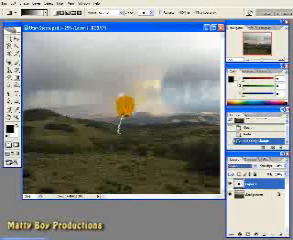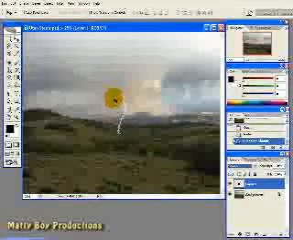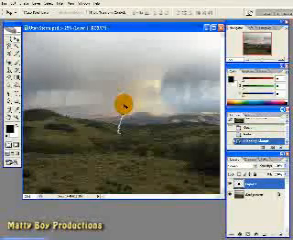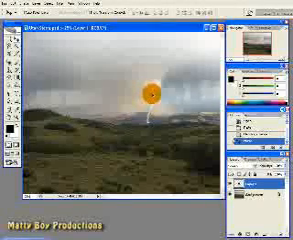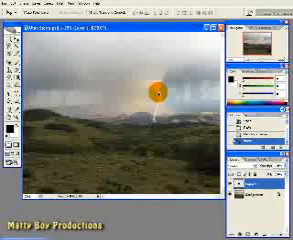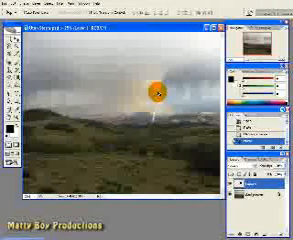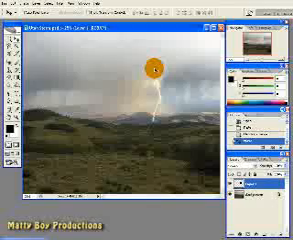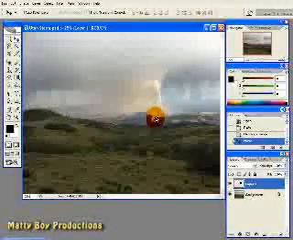So now we can select the Move tool and move the lightning roughly into place as to where we want it. That looks pretty good there. Now I suggest to finish it off, you either scale the lightning down to roughly the right size. You can do that if you want.